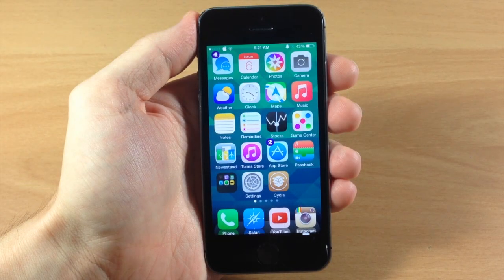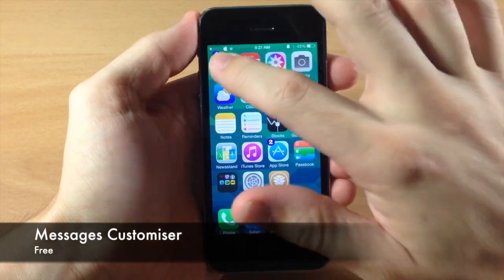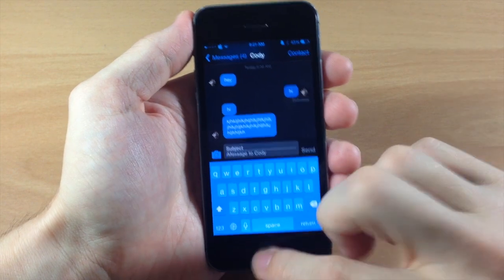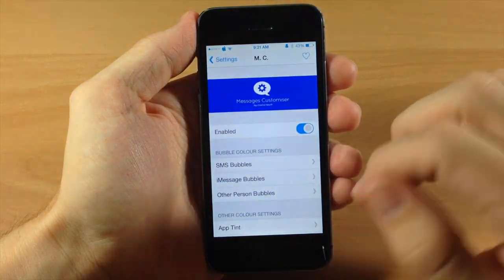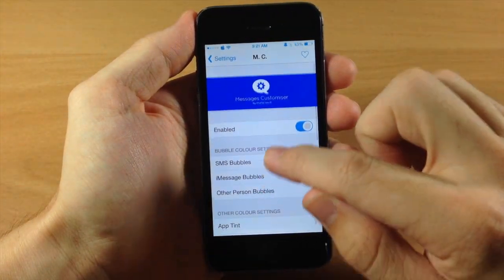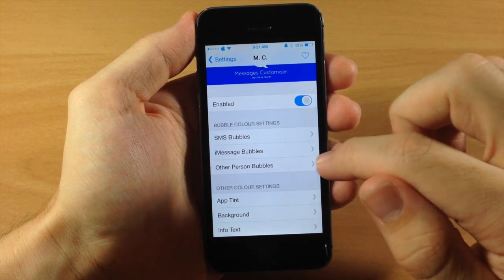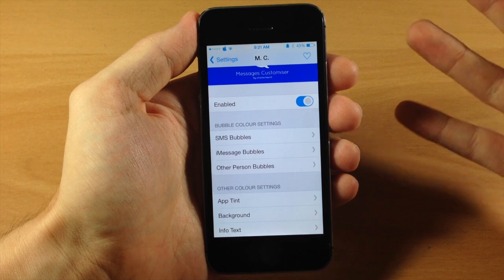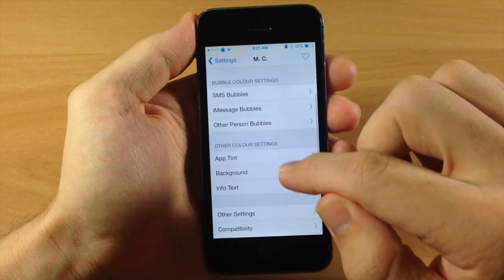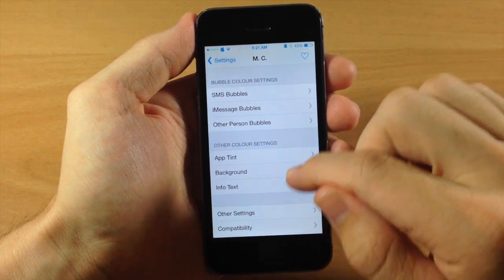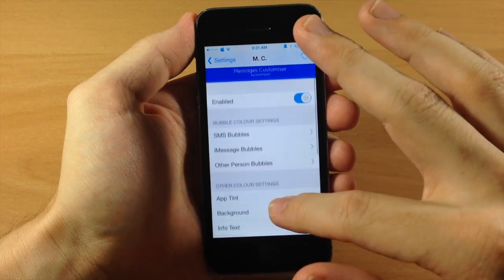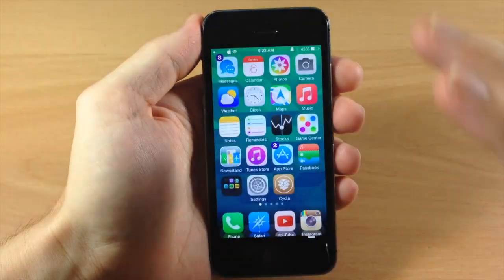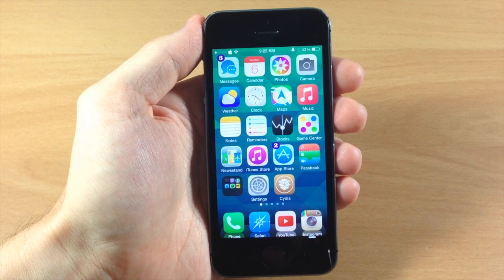Next up, we have a tweak called Messages Customiser. It's going to allow you to basically change up the entire UI of your messages. So we can go back here, open up settings, and here's Messages Customiser. So you can change the SMS bubble color, the iMessage bubble color, other person's bubble color. If it's not SMS, it would be the other iMessage bubble. You can change the app tint, the background, info text. You have some other settings right here. So if you want to change the entire look of your messages UI, then definitely check out Message Customiser.